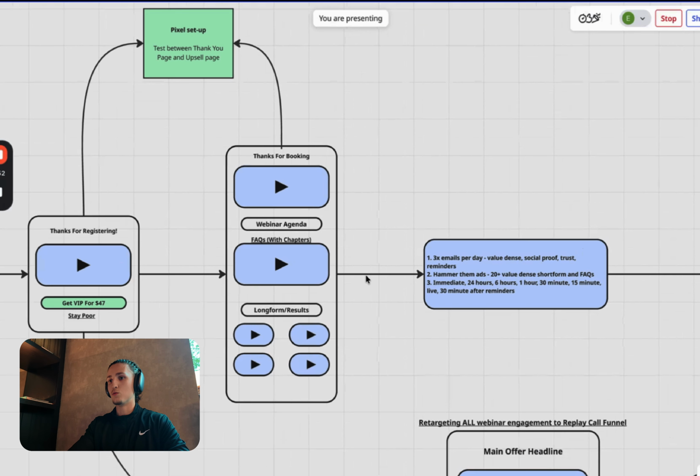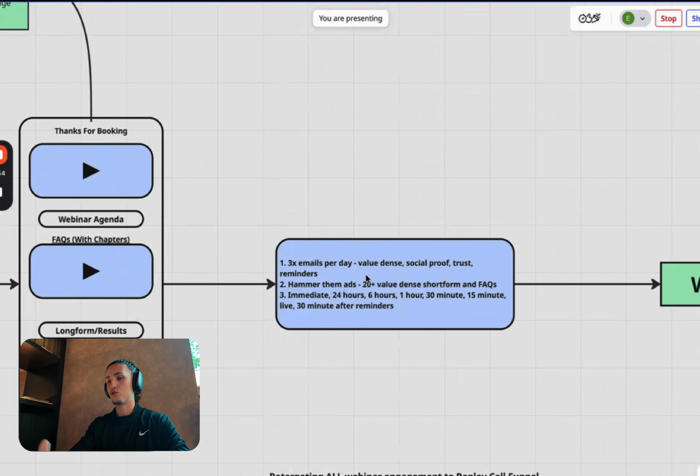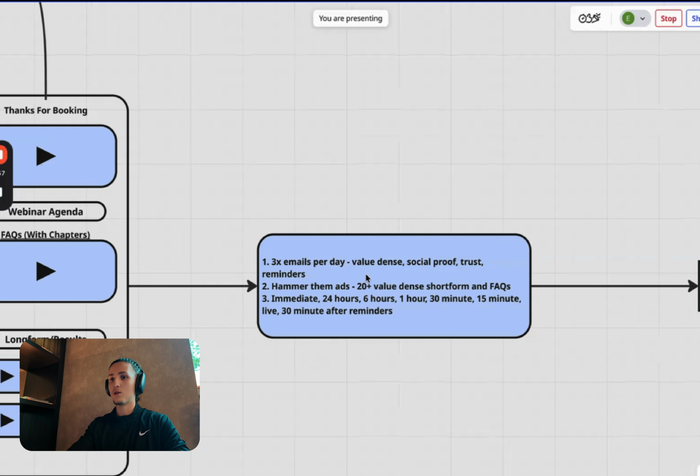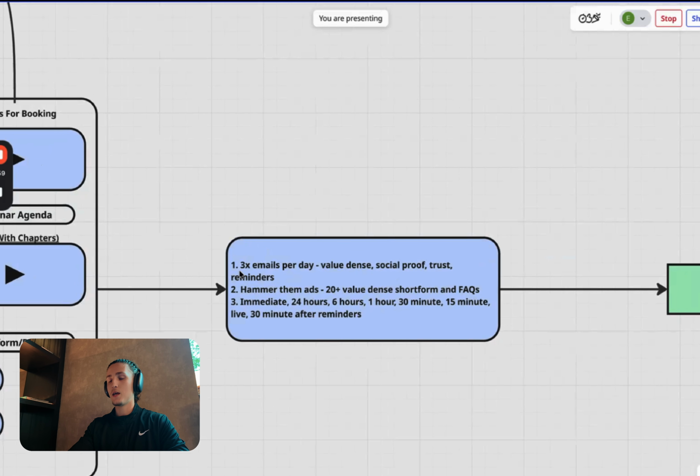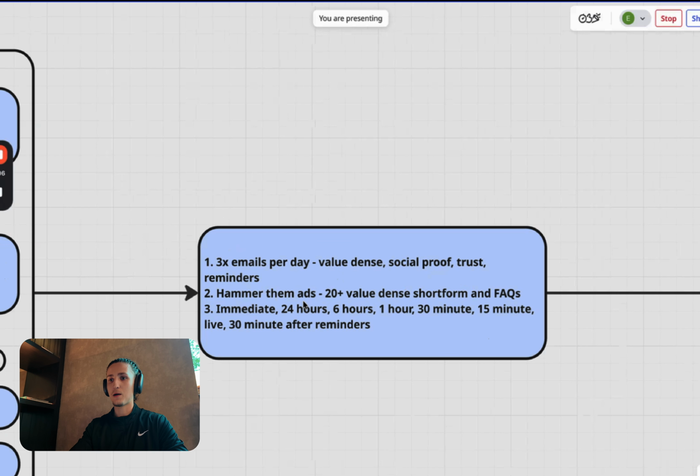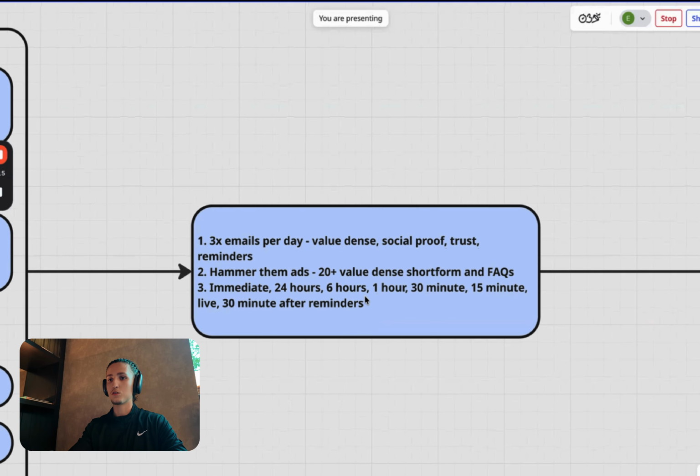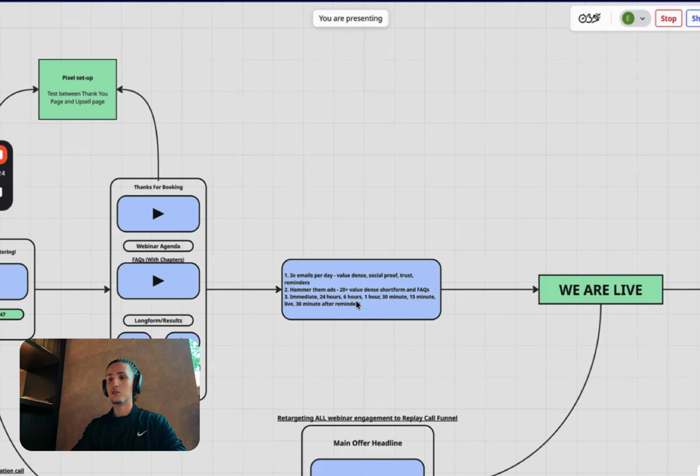Now, after the thank you page, you want to be implementing a few different things to ensure people actually show up to the webinar, such as 3 emails per day. Make sure they're value dense, they show social proof, they build trust, and they have reminders. You can also implement hammer them ads, which is 20 plus value dense pieces of short form content. Also giving FAQs, pre-handling objections on those hammer them ads, and then also send out immediate, 24 hours, 6 hours, 1 hour, 30-minute, 15-minute live, and 30-minute after live reminders to all people that register to ensure that the show rate is high.